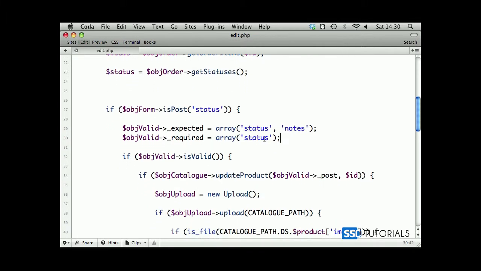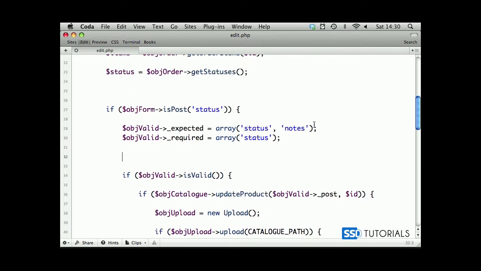Then we will have all vars. So we're going to do something like this: vars variable object form get post array, and we're going to pass object valid underscore expected. Obviously I've misspelled it again, so it's best if I just copy this. Okay, so that's all fine.